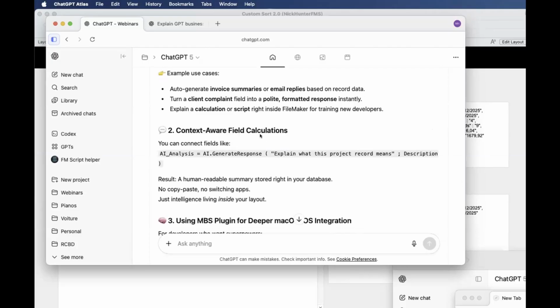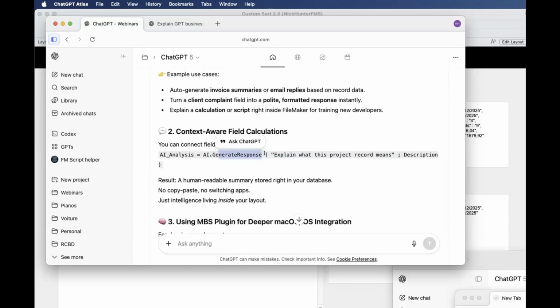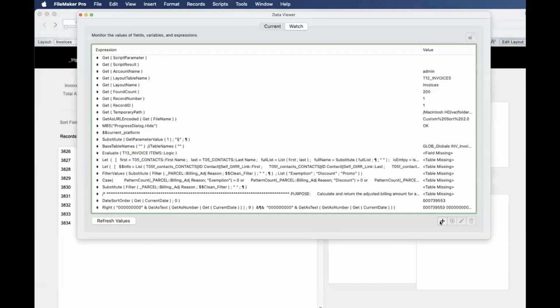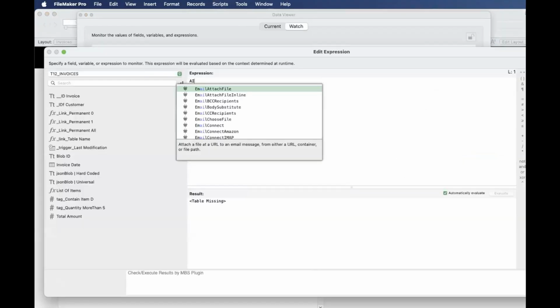So context-aware field calculation, right? You can connect fields like this, you can use this type of thing. I'm still experimenting with those things. That's new. And of course, AI is helping me. I'm going to say, okay, how to use this, right? So it's there. We have plenty of goodness here.